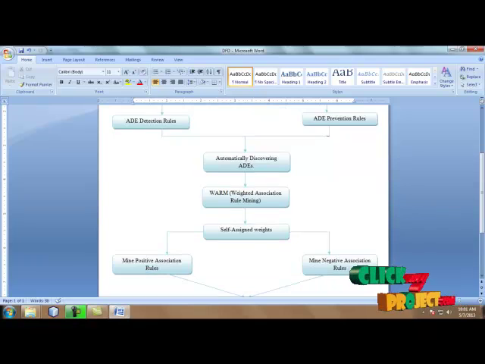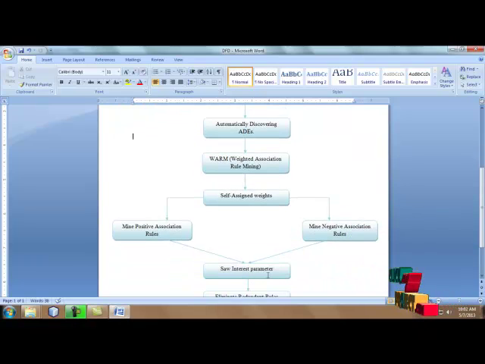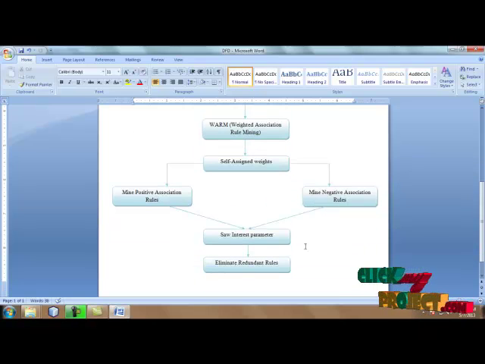The rules are classified based on the saw interest parameter. The saw interest parameter considers a minimum support and confidence value, so we calculate the support and confidence value. Based on that value, we identify the positive association rules and also negative association rules. After mining the positive and negative association rules, if any rules occur redundantly, we eliminate the redundant rules. So we move to eliminate redundant association rules.